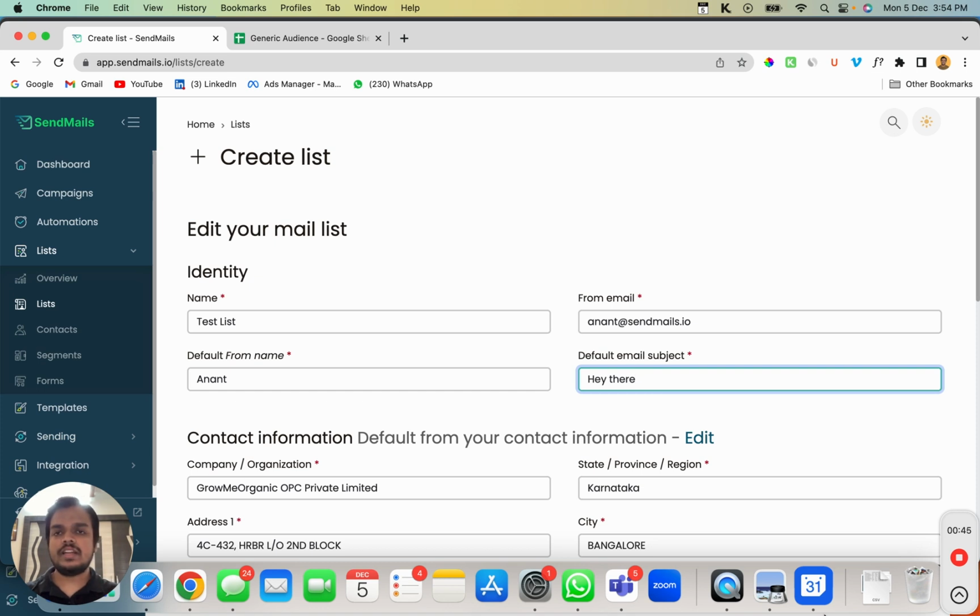If you've already filled in your contact information in the setting page of SendMails.io, you will not have to fill it once again. So you can just avoid that if you've already filled in. Otherwise, you will have to fill in your company's information to align with GDPR rules.